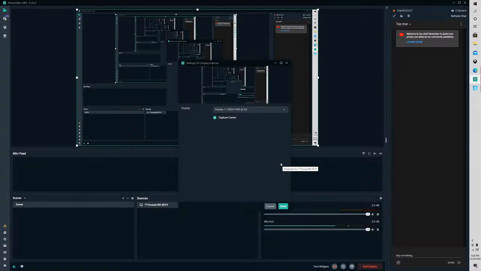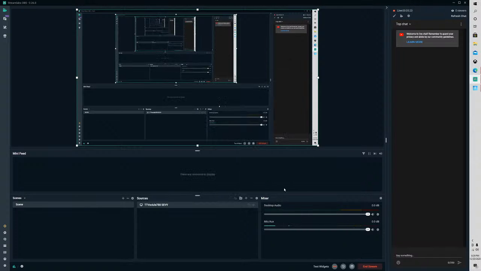Source. You're going to want to make sure you select the right monitor. If you're using 2 monitors, you want to make sure you select the right one. Once you've done that, all you got to do is click done. And there you go. We've added a display capture. Pretty simple. Then what you're going to want to do is add your mic.